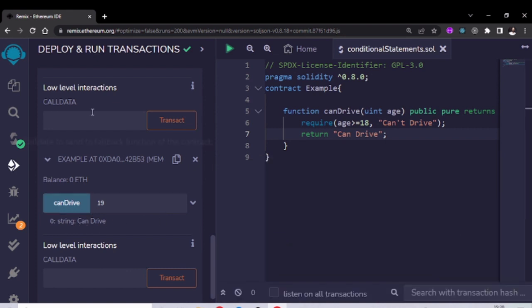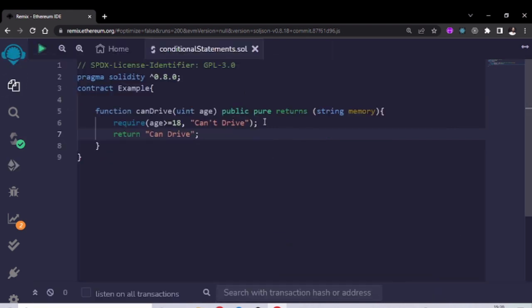It's a special keyword that we have in the Solidity language. So you can use this require keyword before executing the rest of the code in a function. It's up to you; you can use it according to your need.